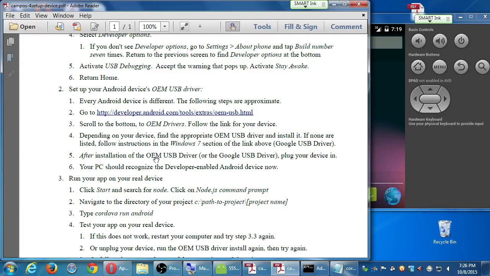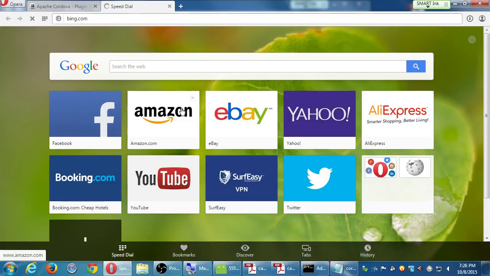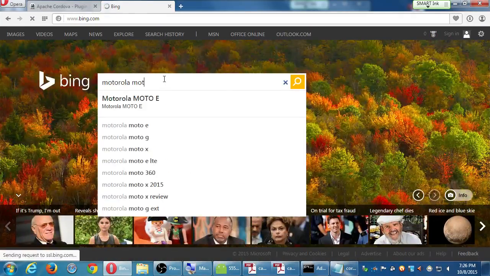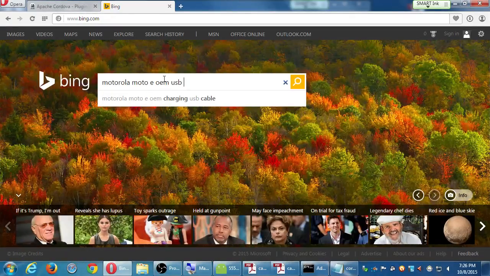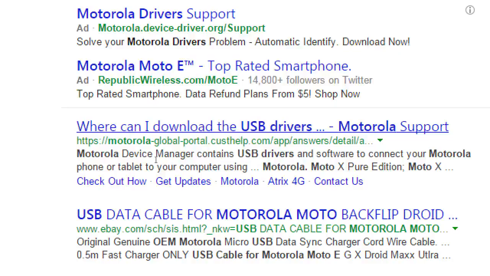Go on Google or Yahoo or Bing or whatever, and search the name of your device plus OEM USB driver, and hopefully you'll pull up what you need. For example, I've got the Motorola Moto E, so I could search for Motorola Moto E OEM USB driver. My first result is where can I download the USB driver? Pro tip, if you're using the Moto E, like me, that's the link you want. I think almost all Motorola devices will work with this driver. It's a universal one. If you're using a Motorola, do a search just like I did, and the result you want should be the one that says where can I download the USB driver?